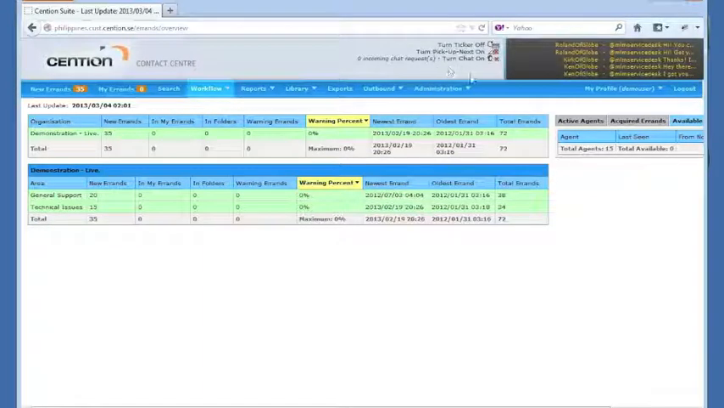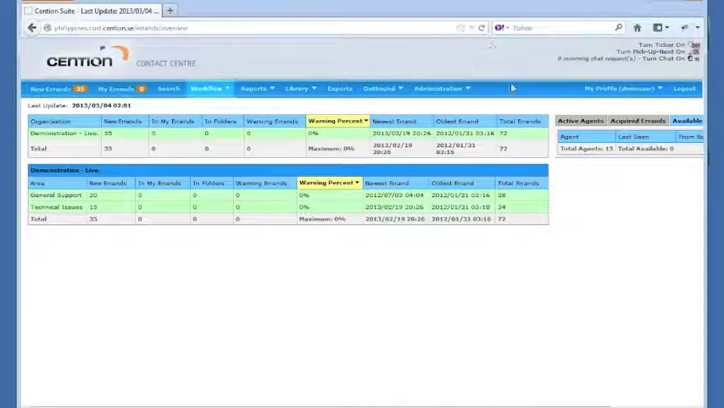I also have the ability to turn the ticker on or off. So if I don't want to see it, all I have to do is click Turn Ticker Off, and you'll see that we no longer have access to that. We'll turn it back on so we can see it.